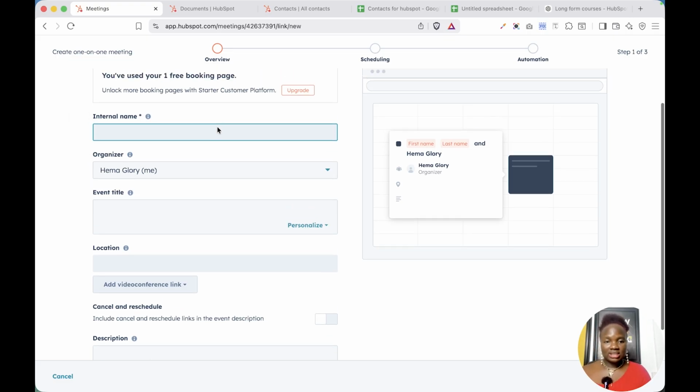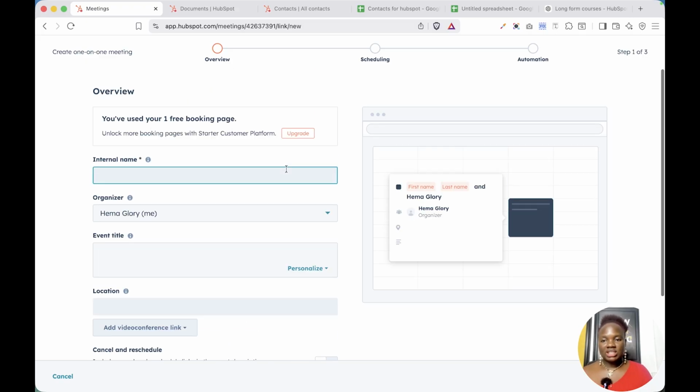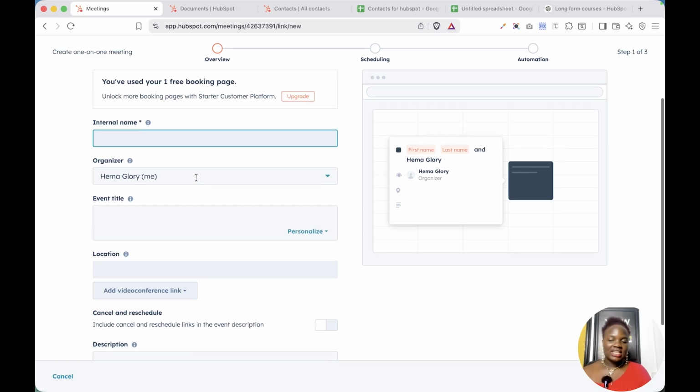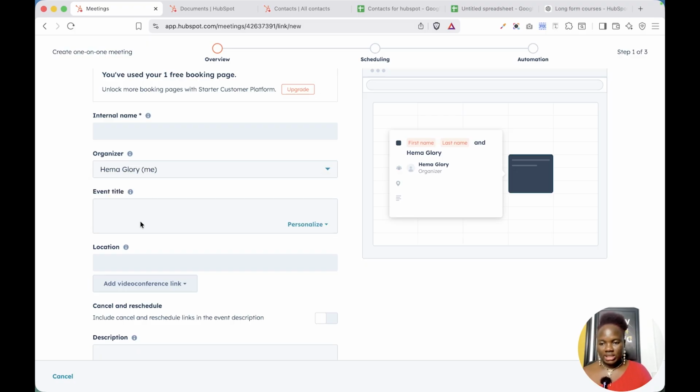I can't add the name. Oh my god, it's doing that because we can only add one booking page. Yeah, that's fine. So you can add in the name here, and you can add in the organizer. Since it's a one-on-one call, you can say that should be only me. Then you can add the event title.